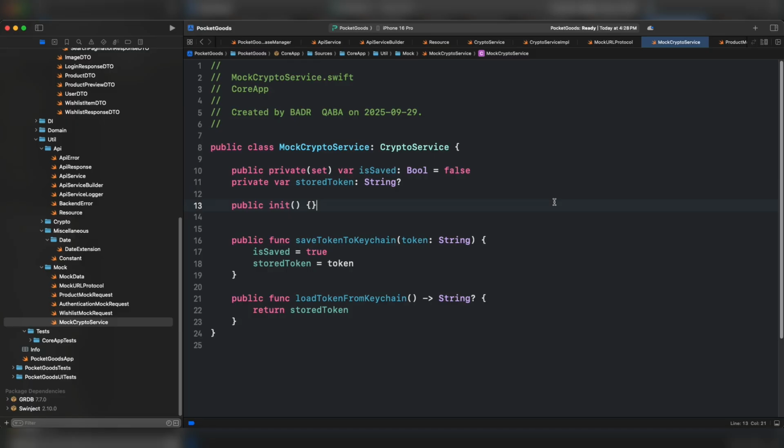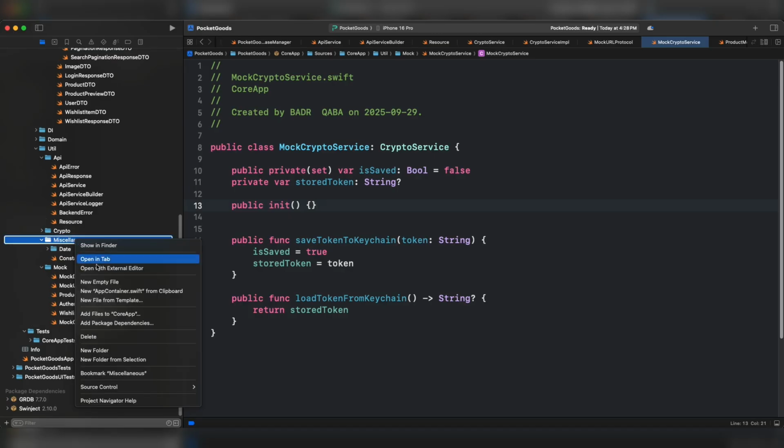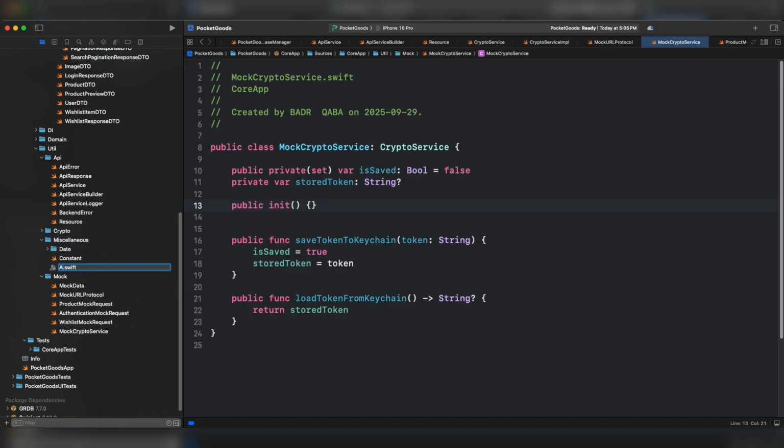Today we will finish implementing the core module of our application under the miscellaneous folder. I'm gonna add here a new file. I'm gonna call it array.